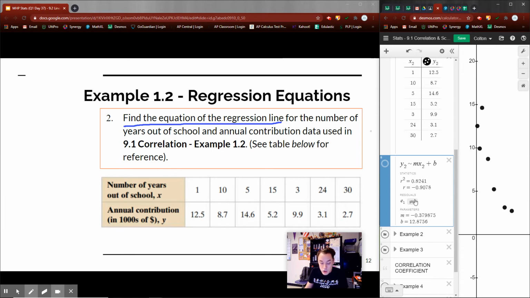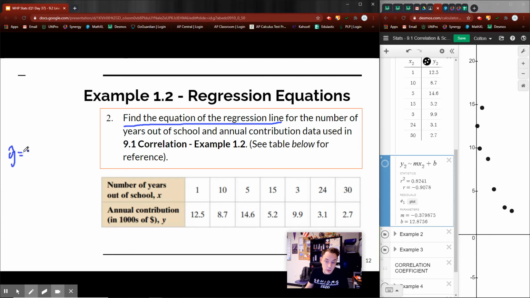All right? So what is your m here? Let's write it down. y hat equals, your m is negative 0.38x plus, what's your b? 12.88. This is your regression line. What's your r? What's your correlation coefficient? Look at it right here. It's going to be negative 0.908. Didn't ask for that, but we can find it.